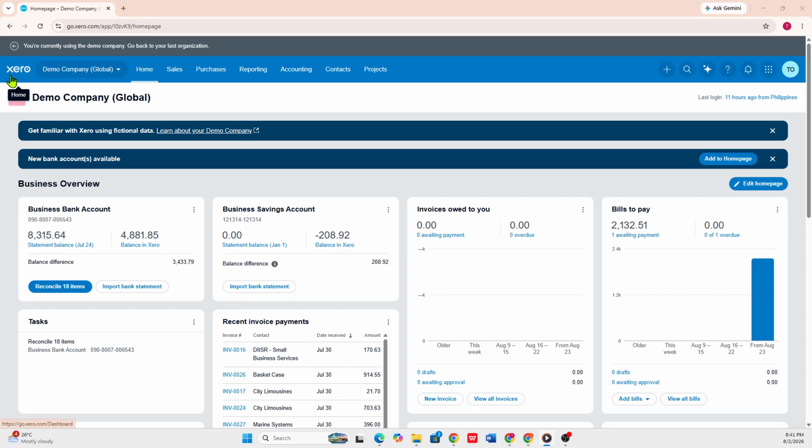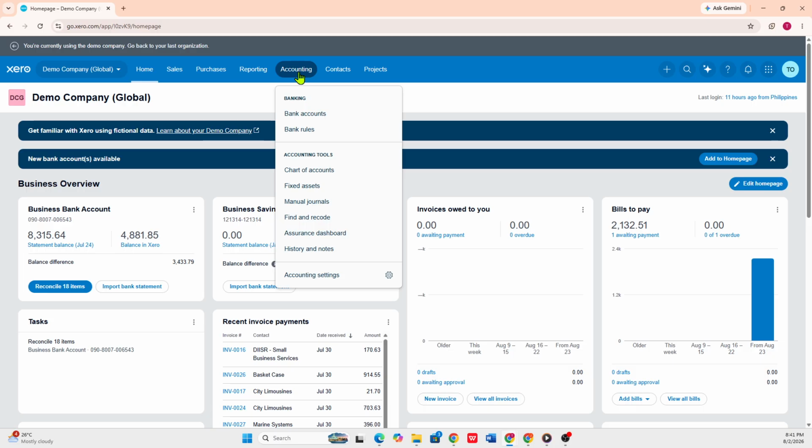To begin, look at the top navigation bar of your Xero dashboard. From the available options, click on Accounting. A menu will appear with several accounting features. From that menu, select Accounting Settings. This is where you'll find the settings needed to enter your opening balances.